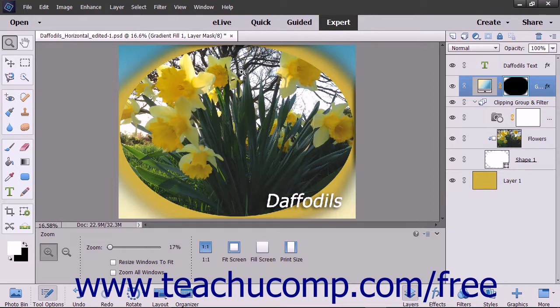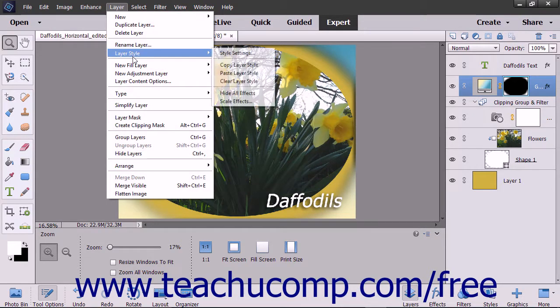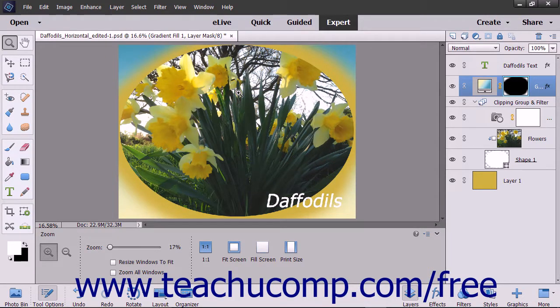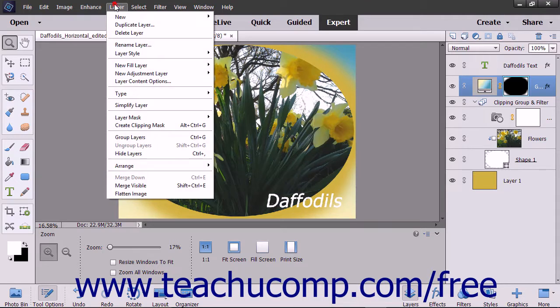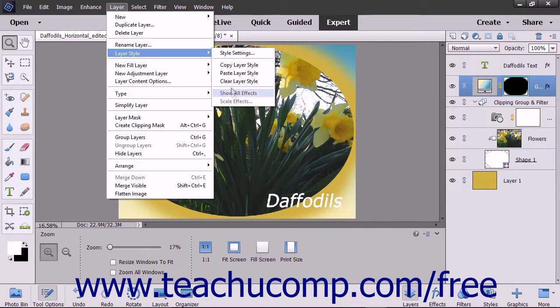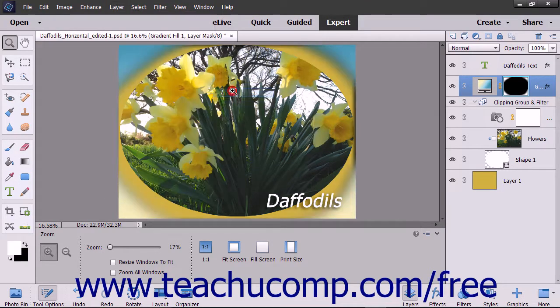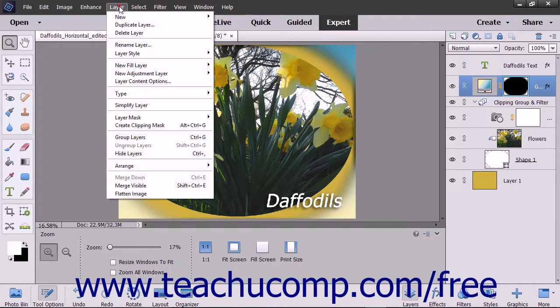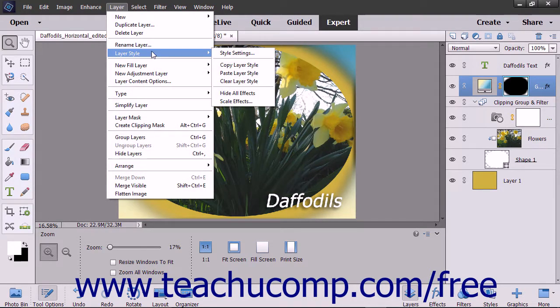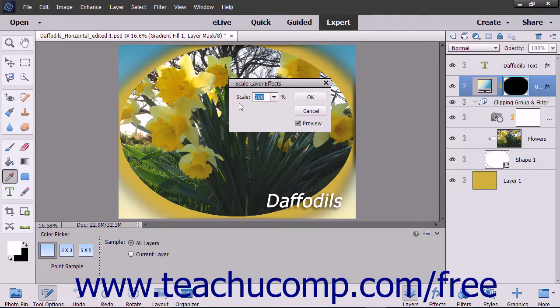To hide the display of all layer styles in an image, select Layer, Layer Style, Hide All Effects from the menu bar. To reveal any hidden styles, select Layer, Layer Style, Show All Effects from the menu bar. To scale a layer style, select Layer, Layer Style, Scale Effects from the menu bar, enter a value between 1 and 1000%, and then click the OK button.